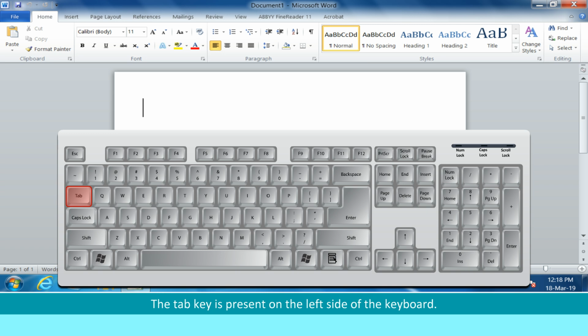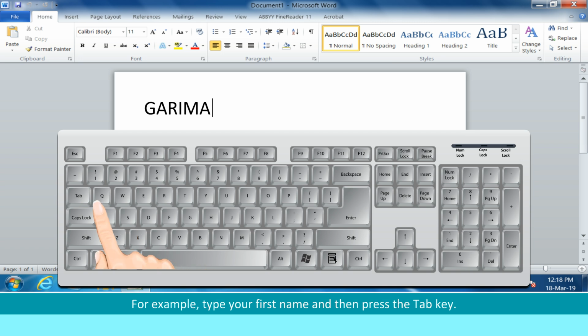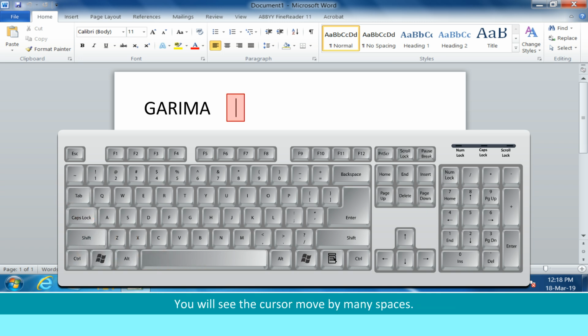Tab key. The Tab key is present on the left side of the keyboard. It moves the cursor to the right by many spaces. For example, type your first name and then press the Tab key. You will see the cursor move by many spaces. Now type your last name.